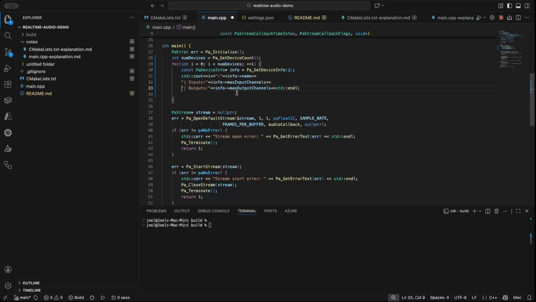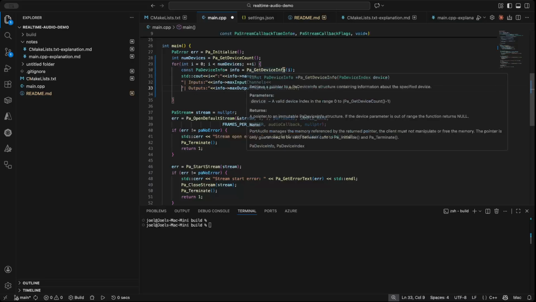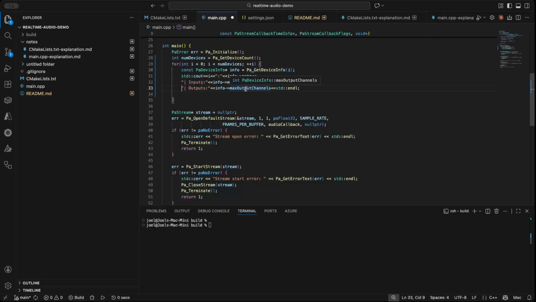So I also have this. This is actually printing how many output channels I have, and how many output channels the device supports. And it ends the line and moves to the next device. Then of course we are closing the loop. So at this point all the devices have been printed.